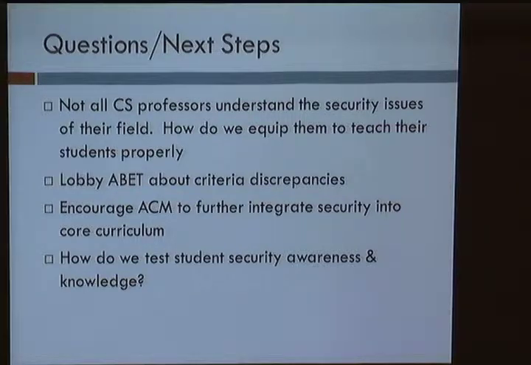We need to try and work on getting ABET to fix these criteria discrepancies. When I asked how the environmental requirement got added in, they just said that people bugged them until they did it. So, apparently that's the way forward. And encourage ACM to further integrate security into the core curriculum, and figure out how to start moving forward with more concrete stuff.